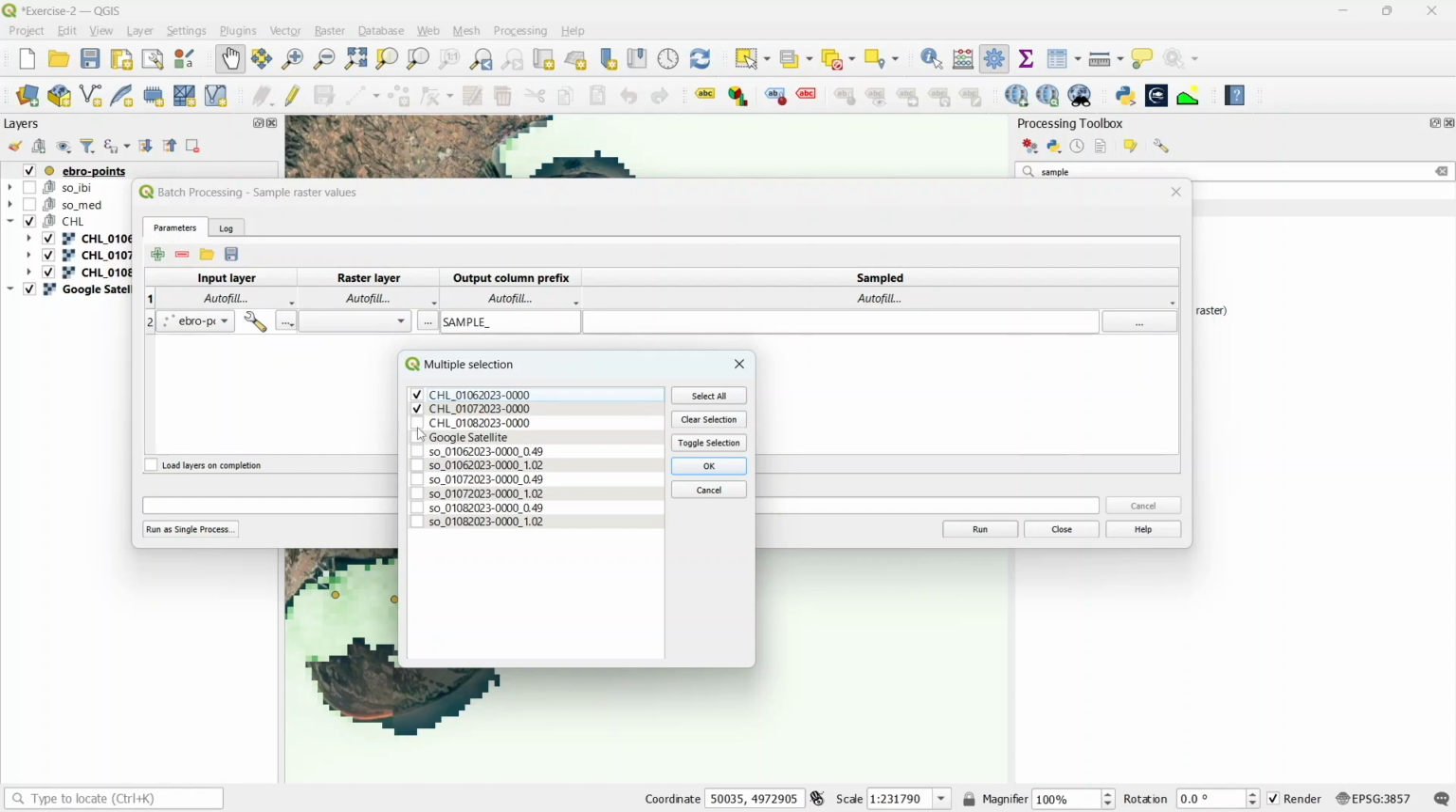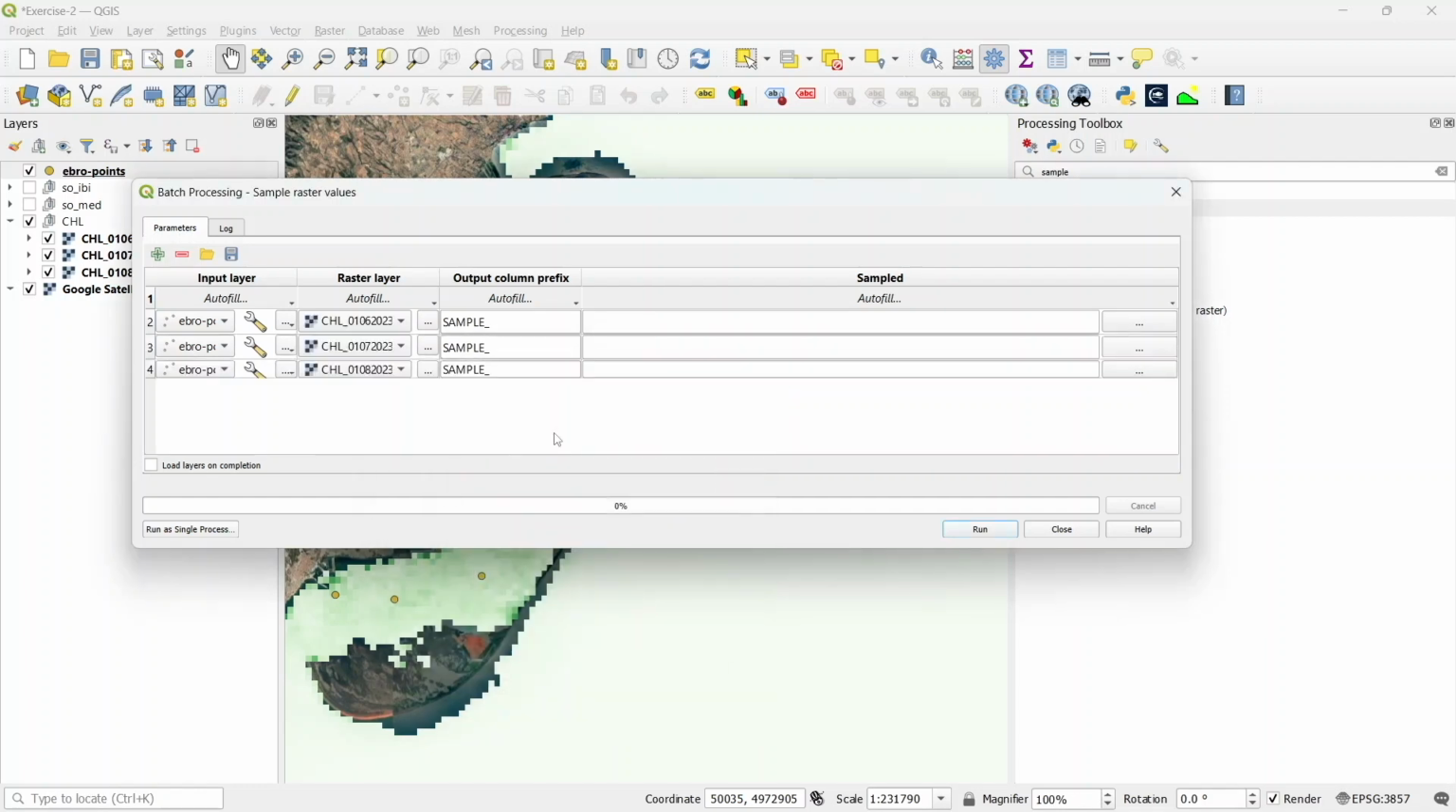In this case is the surface concentration of chlorophyll from June 2023 to August 2023.